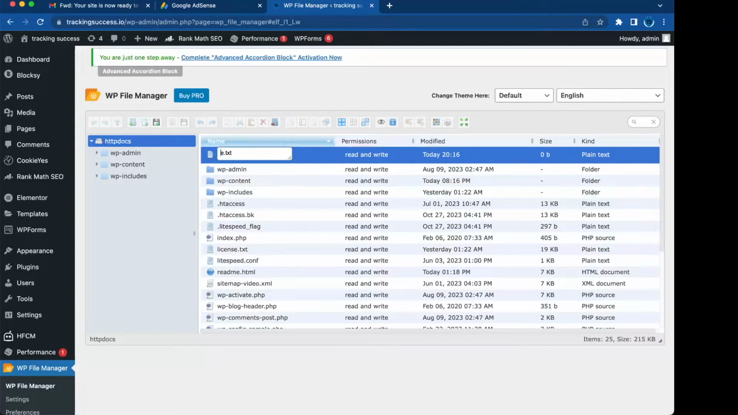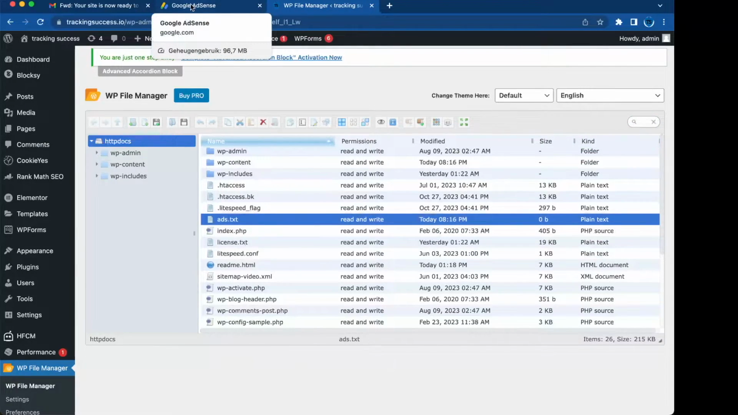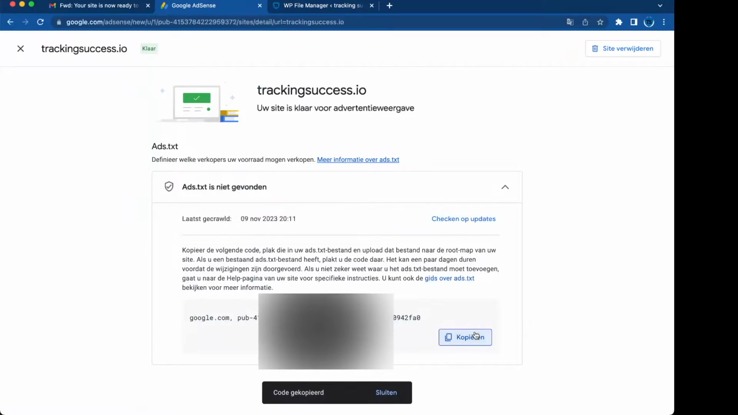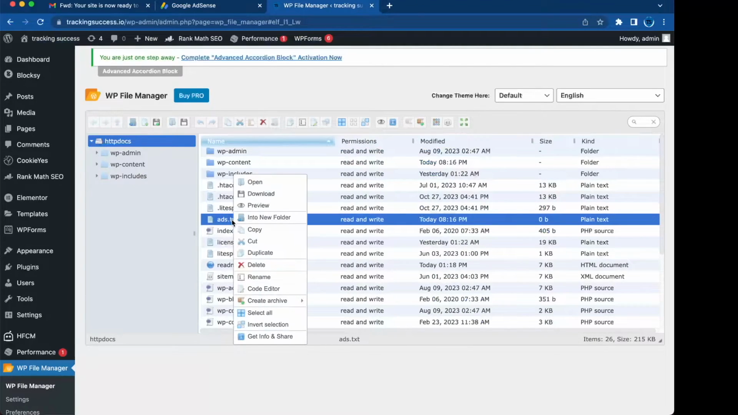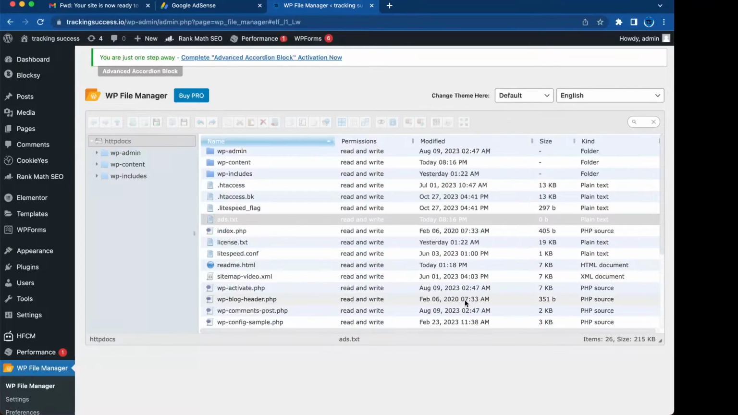Then we're going to add a file, check right here, and txt plain text, and change the name to ads.txt. Now the file is made, but we have to add the AdSense code to it. So go back to Google AdSense, copy this code, and then right click on the file and check for code editor. Copy and paste the code, save and close.